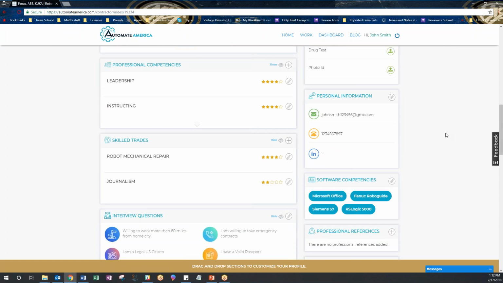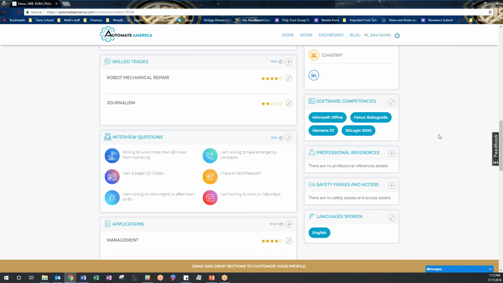Your personal information, this is going to be what you entered whenever you logged in, so it's going to have your email address, the phone number that you entered. You can also add in your LinkedIn profile. Go ahead and do so. If there's something in particular, if you want to go ahead and share your profile, that's fine. There's nothing wrong with that.